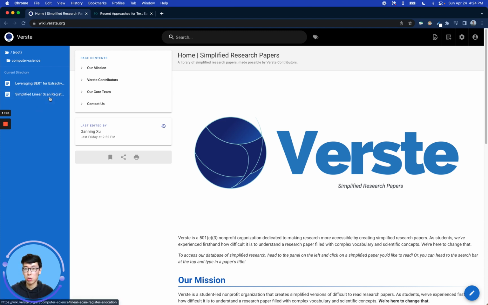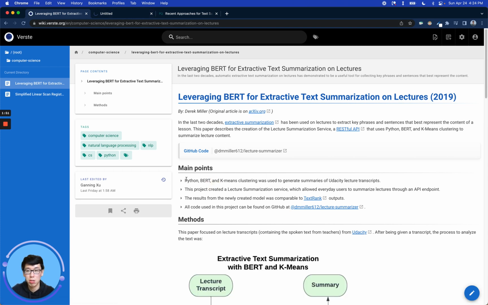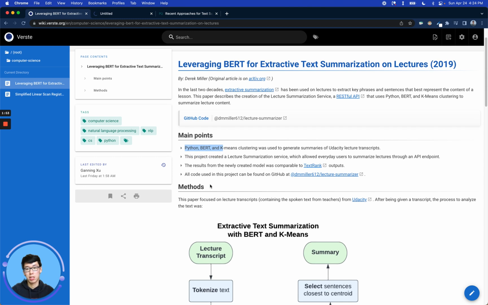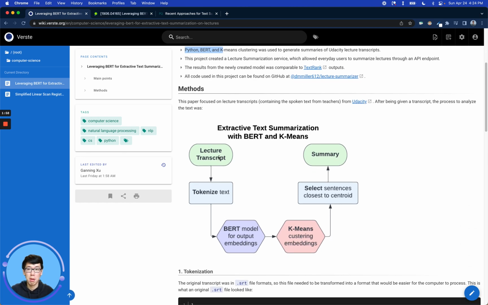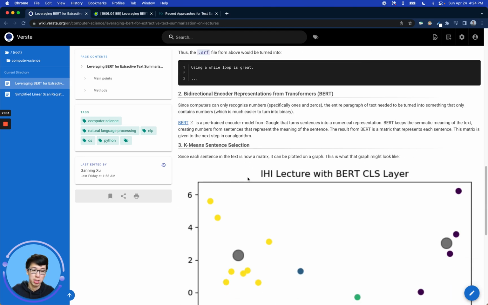So let's say that I wanted to learn about leveraging BERT for extractive text summarization. You'll see that right here we have the title of our research paper, leveraging BERT for extractive text summarization. And right here we have a brief overview. We have some important links, a link back to the original article, which is on arXiv, which I'll open in a new tab in a second. Main points of this article: Python, BERT, and K-means clustering. For this, we'll be creating a bulleted list, and we'll be going over this in a second. A method section, so basically what the authors did to attain their results, and the rest of this paper.